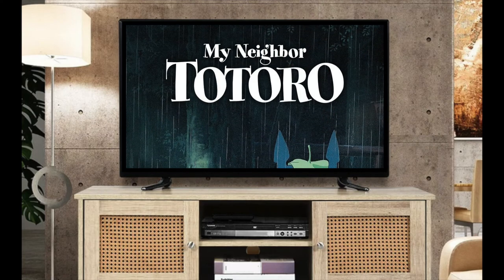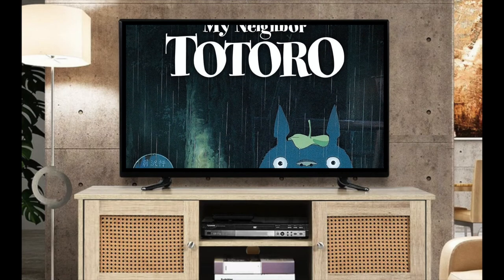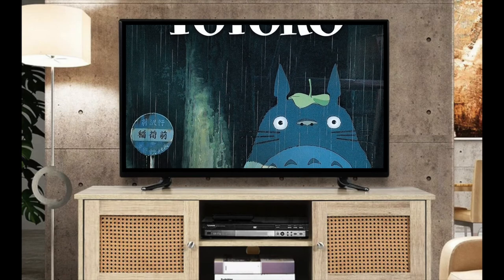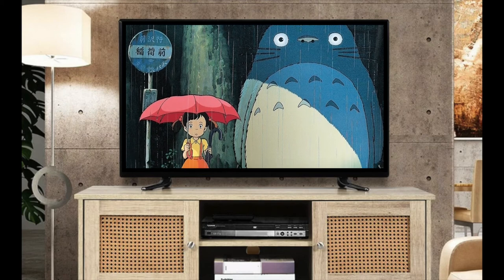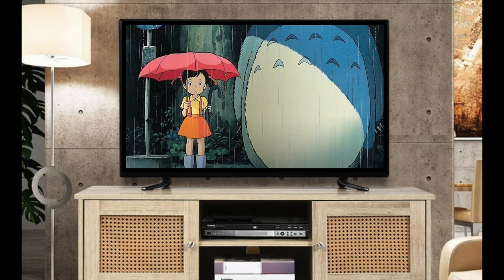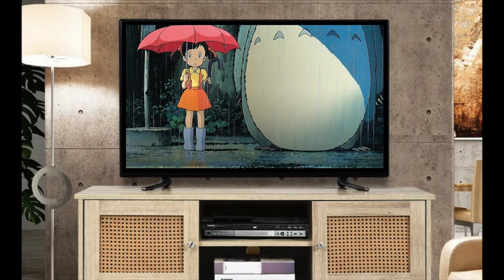Bringing us back to Japan, let's take a look at a Studio Ghibli film, My Neighbor Totoro. This G film was made in 1988. It's a fantasy film and it has a 1 hour and 28 minute runtime and can be found on HBO Max.